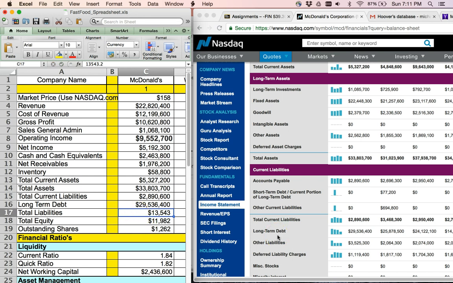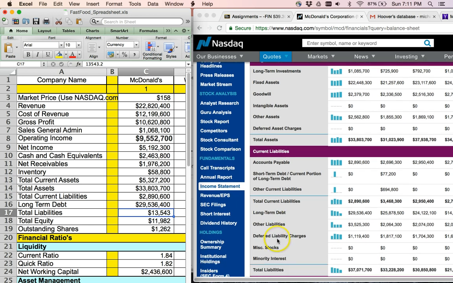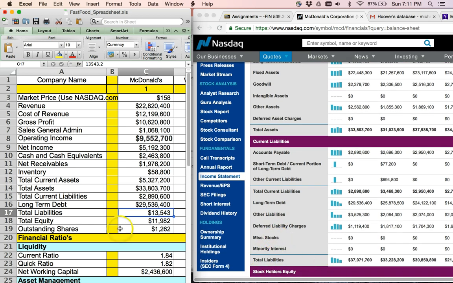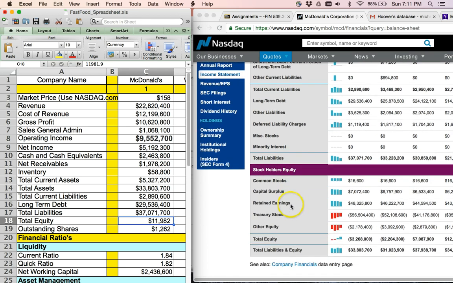Okay, and now we have total liabilities. So let's scroll down. Here we go. Total liabilities 37,071,700. Okay. Total equity. So let me scroll down here. Total equity. It's a negative. So these brackets mean it's a negative number. So I'm going to put this as a negative number. 3,268,123.